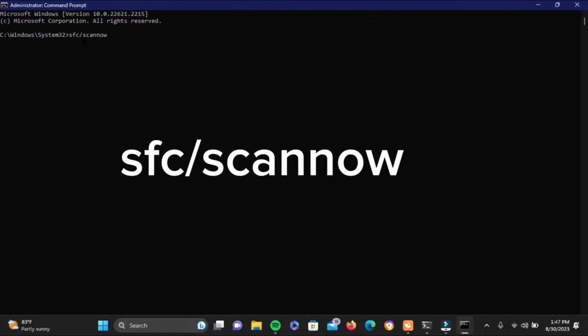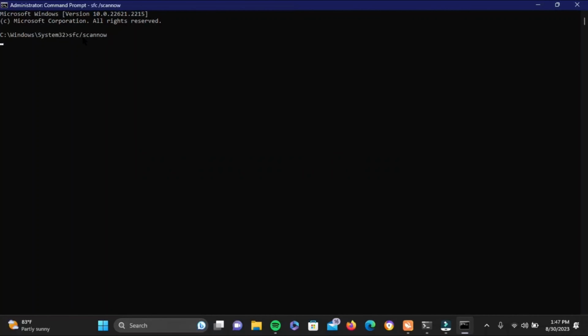sfc /scannow, and this will scan all of the troubles or errors in your PC that are causing the bad image. And mind it, it will take 10 to 15 minutes. This is because it has to be 100% complete. And once it is done completing or scanning, you just have to restart your PC.